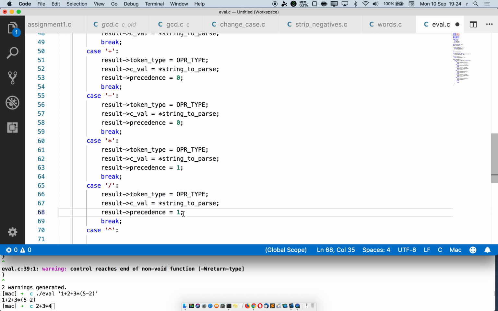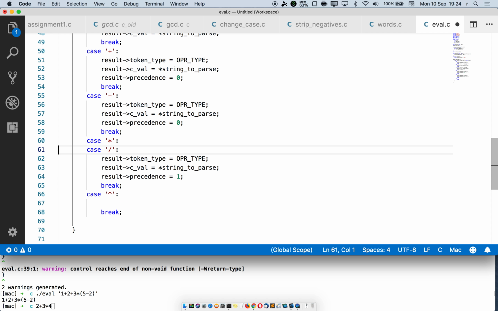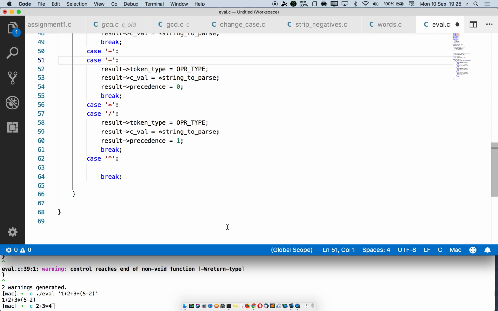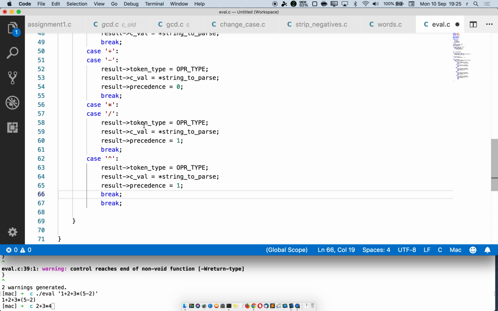So this would still be 1, right? And then if we do it this way, actually we can save on coding. We can stack 2 cases together. So you can say that for both plus and minus, we execute this. And then for both star and division, we execute this. And then finally, for this guy, we're going to have a precedence of 2.